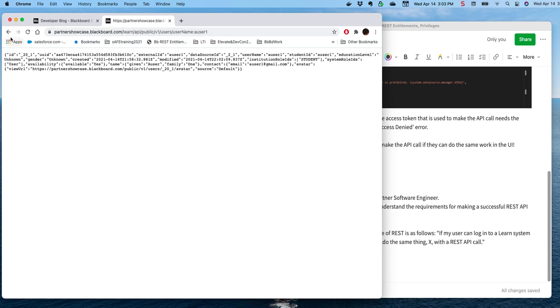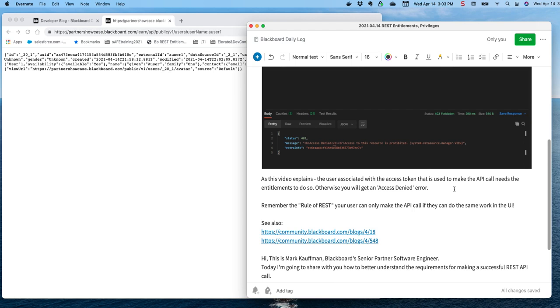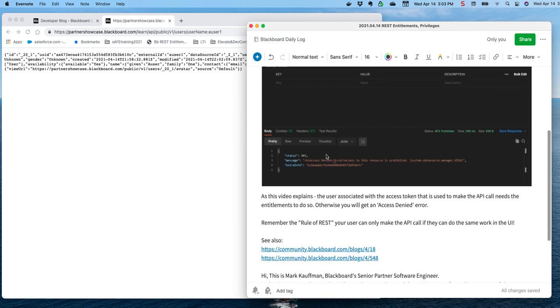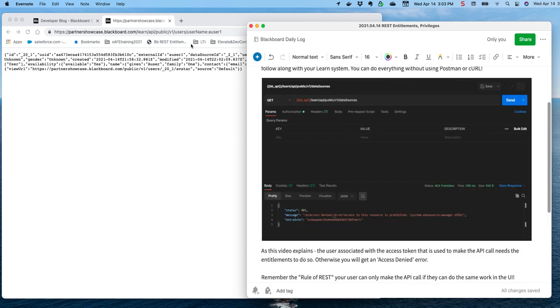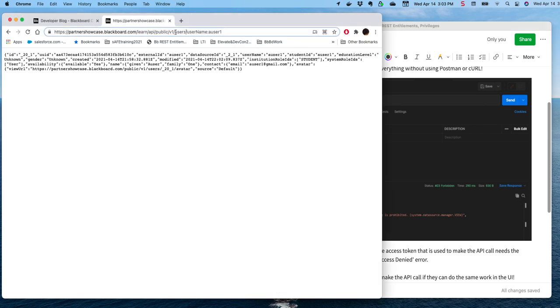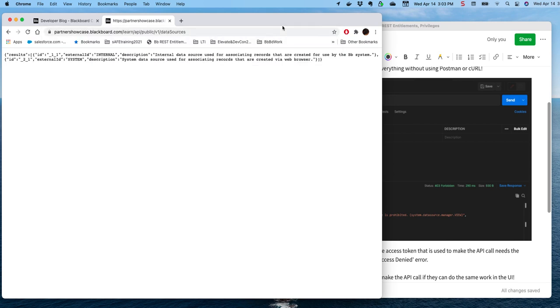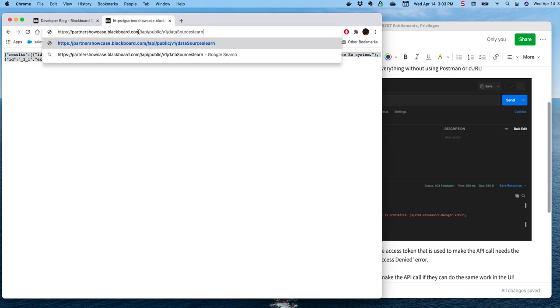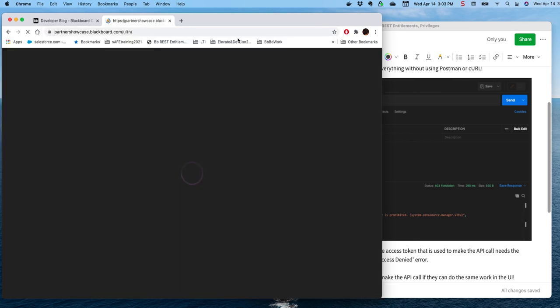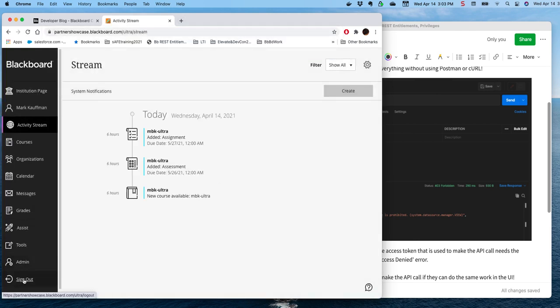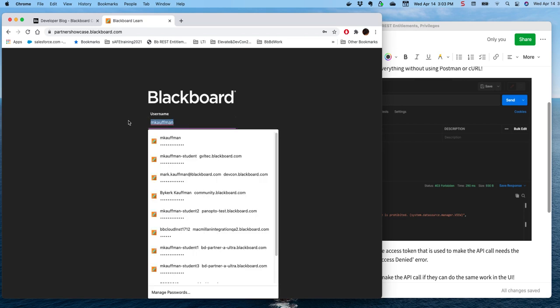All right, now what I'm going to do, and also notice with my admin user, and we'll come back to this particular error message here, I can make a request for the data sources. Now I'm logged in with the admin user right now. You can see I'm getting a list of data sources. So now I'm going to log out with my admin account, and I'm going to log in with the a user 1 account.